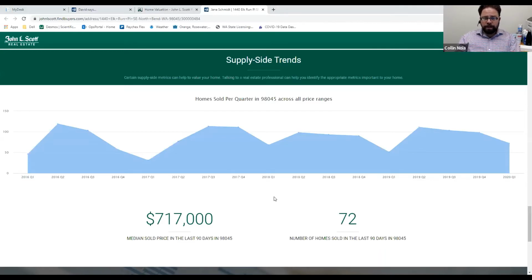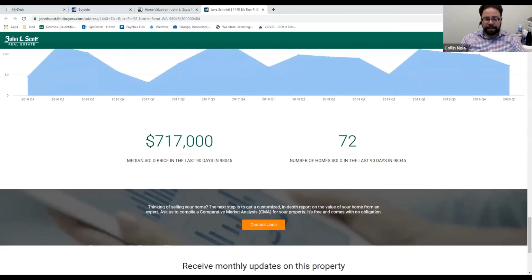This right here is giving you a look at the other side, the supply side that we've had such a good feeling about for a long time. And it's basically going to show the number of homes that sell per quarter in that zip code across all price ranges. It's going to give the median price in the last 90 days of homes sold and the number of homes sold in the last 90 days.